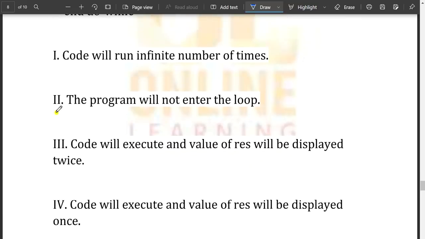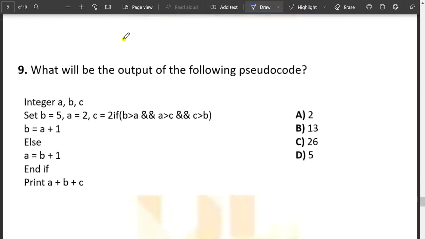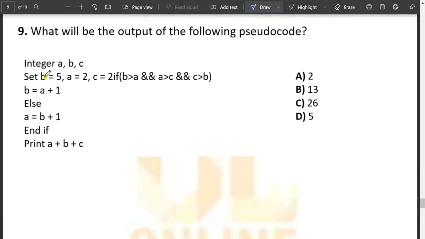So now we have the options: program will not enter into loop, no; code will execute the value display, no; code will run for infinite number of times, yes. What is the output of the following pseudocode?